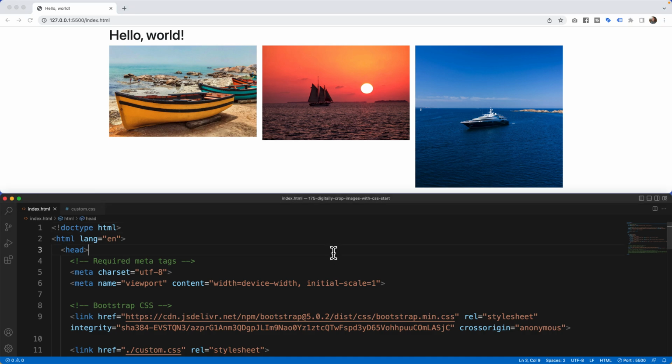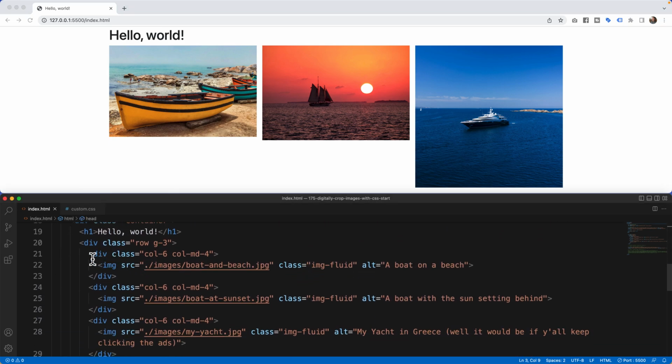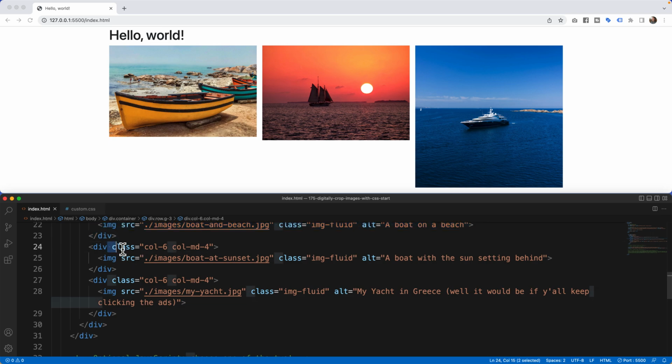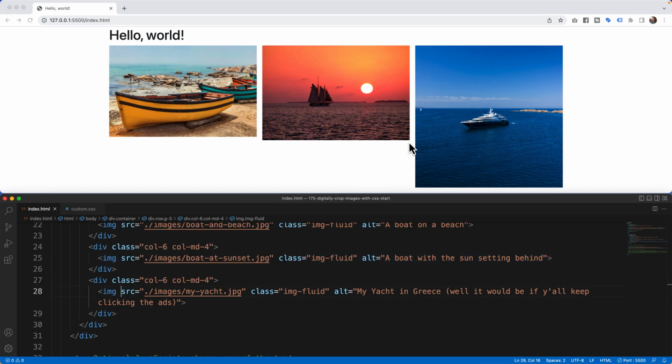If we look at the code, I've got a basic Bootstrap setup. And what I have here is a call for the images for the boat and the beach over here on the left-hand side. I have a second column over here for the boat at sunset. And I have, of course, that mega yacht for the third column. The problem is that all these pictures don't really line up.